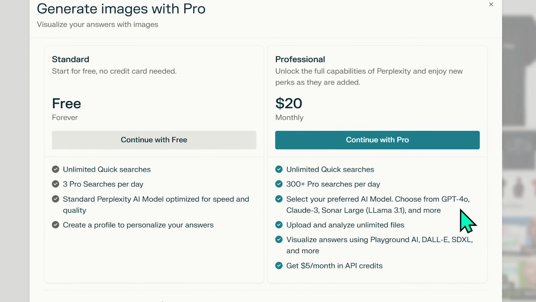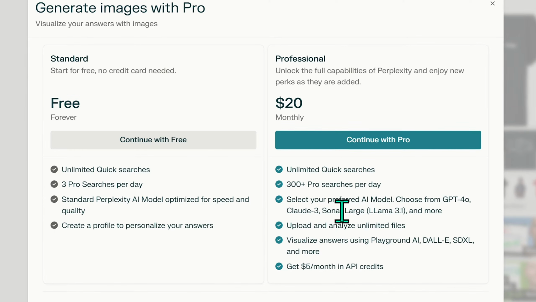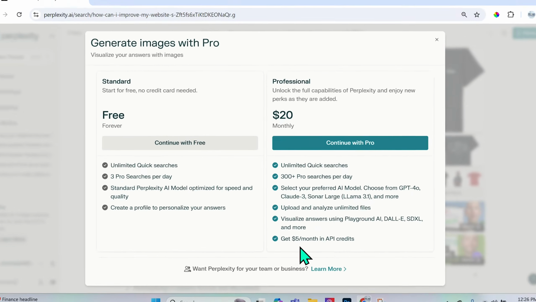So you can use the latest ChatGPT model, you can use the latest Anthropic model, which is Claude 3. You can also have access to Sonar Large, which is Llama 3.1, courtesy of Meta. And you can see that you can upload and analyze unlimited files. You can visualize answers using OpenAI's DALL-E or Playground AI. And there's just a lot more features.